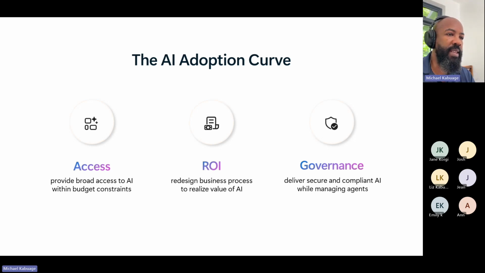And the last aspect of it is governance. That is, making sure that AI is deployed in a secure and compliant way within the organization, so that you're not having data leaking out and people not getting responses that may be out of tone with the organizational policies.